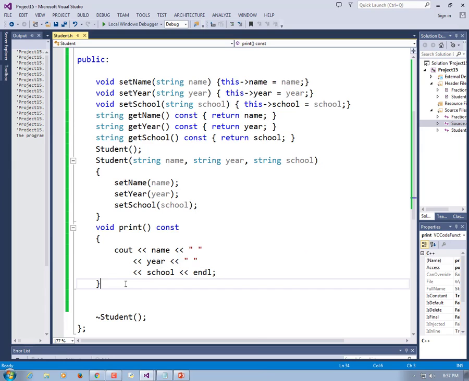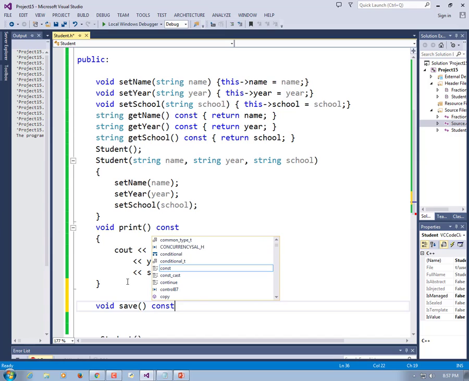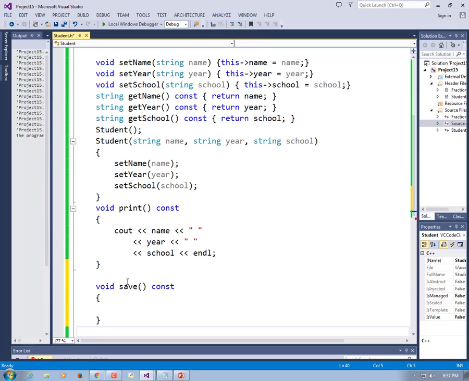All righty. I'm going to add a save method. It doesn't need to return anything, although it could return true, you know, Boolean, if it did save it, and false if we got an error. And it's not going to take a file name because it's going to base its file name on the name of the student, which may be a really stupid thing to do, but let's just go with it. It's a constant because it doesn't modify any of the values.